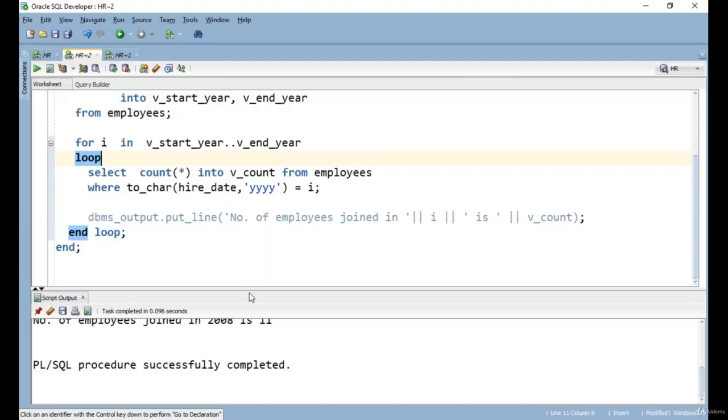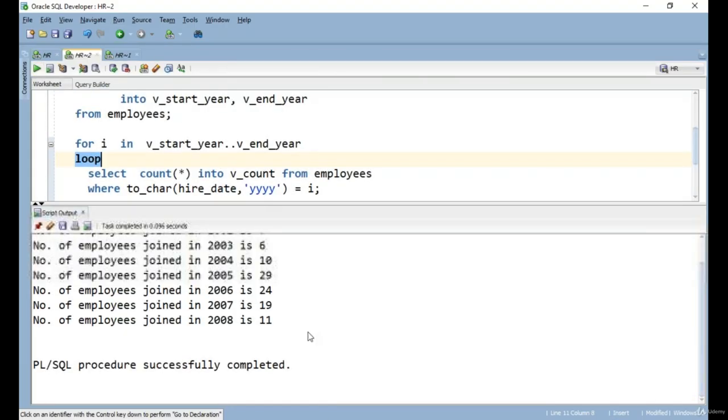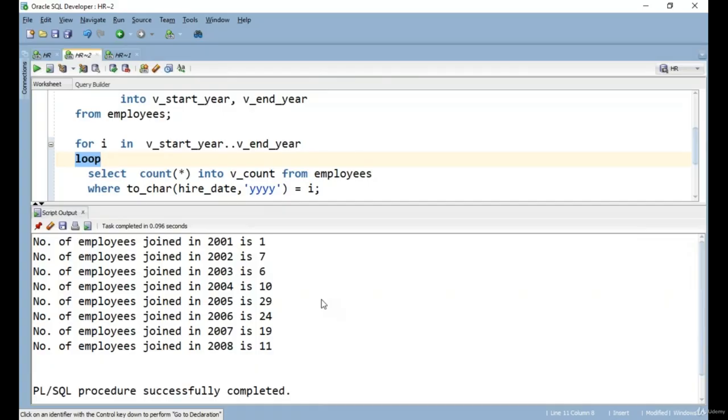When you run this, it is going to display output like this. So the first year in which anyone joined is 2001, according to the data we have. And the last year is 2008. So it displays the number of employees joined in each year from 2001 to 2008.